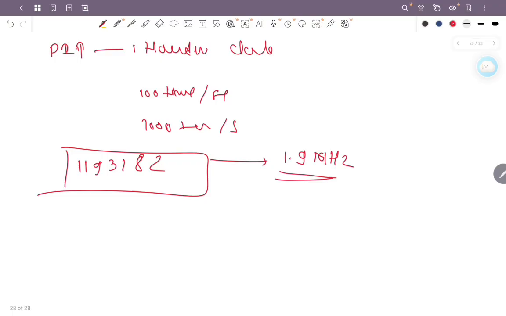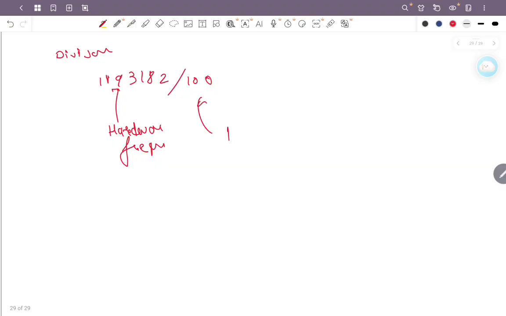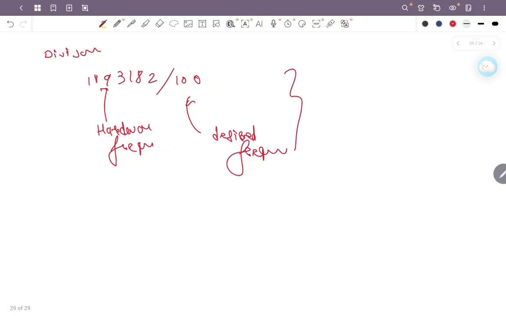We will use it in our code to understand the PIT and the divisor. Divisor is basically 1193182 divided by 100. Here is the hardware frequency, and this 100 is the desired frequency. After dividing, the PIT counts down from the number repeatedly, and each time it reaches zero, it fires the interrupt.